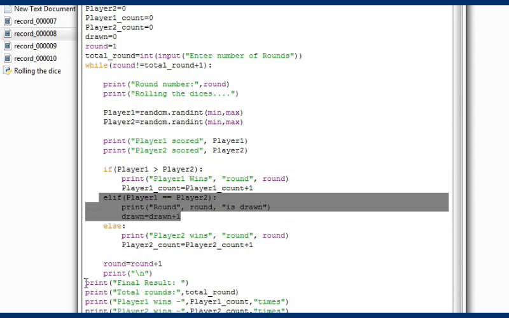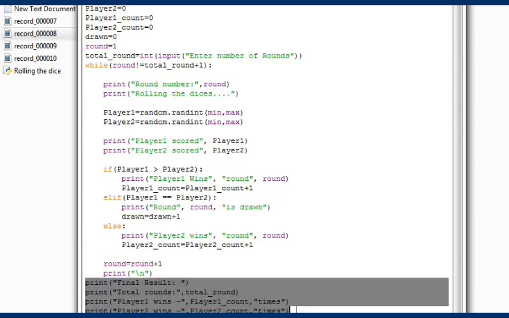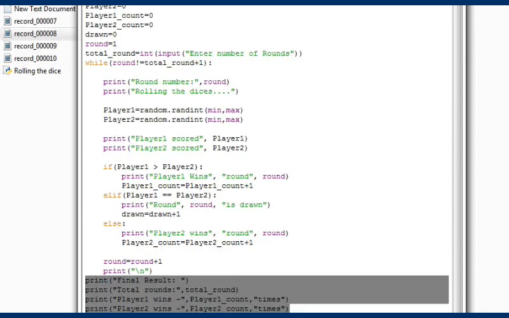Now the final result will be printed: the total rounds, how many times player 1 and player 2 win, and the number of drawn rounds will all be printed.